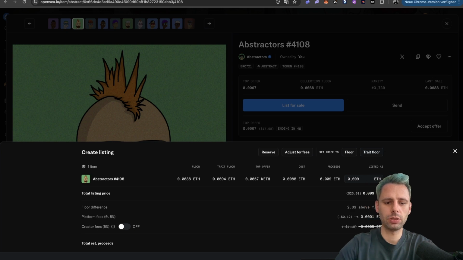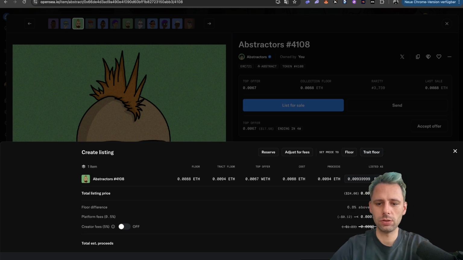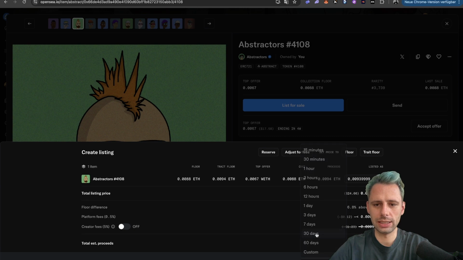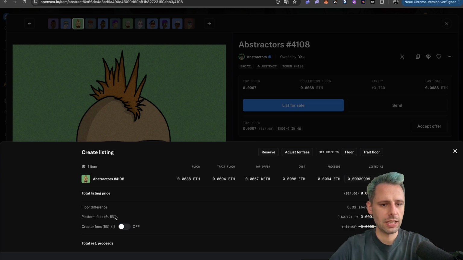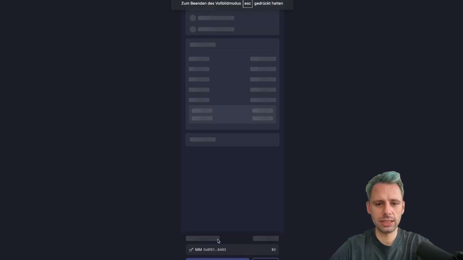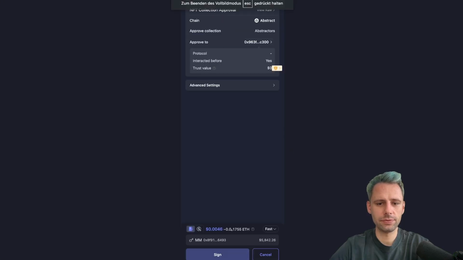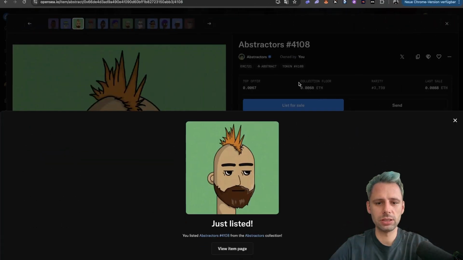Then let's put it like this, so it's below the one. We're gonna list it for 30 days. And as you can see, you can either go with the creator fees or not. You have 0.5% platform fees. Let's review the listing. Gonna sign a transaction. So after the fees, this will basically be a net zero.